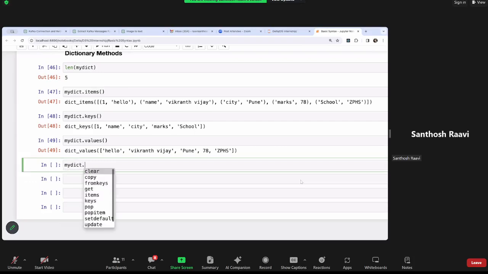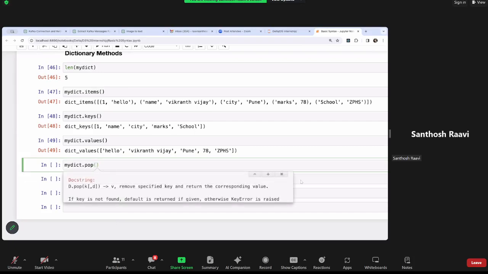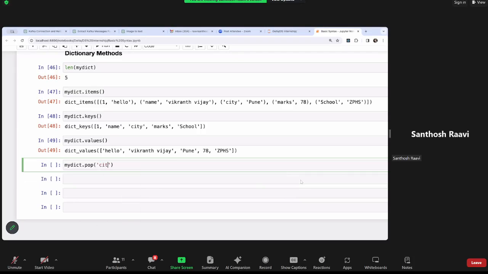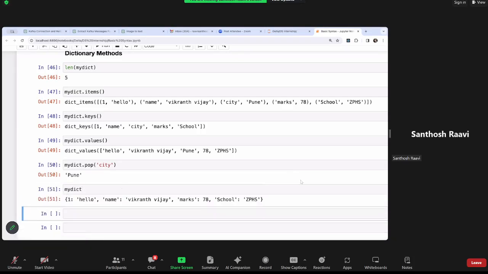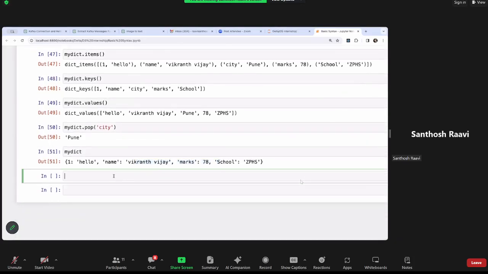Okay, next method, pop. The pop method takes some key. Say, for example, you want to pop city. What will it do? It will remove whichever key is present with this city. It removes that key and returns the value. So if you see my dict, there is no city here. Why? Because it removes that key value pair. Popping out. Okay, that's pop.